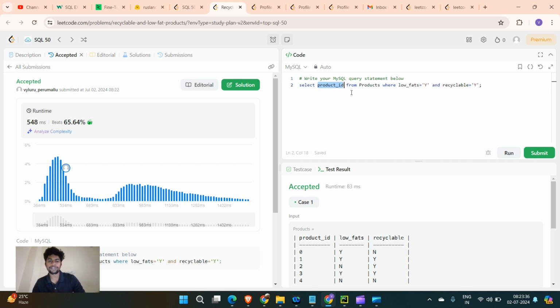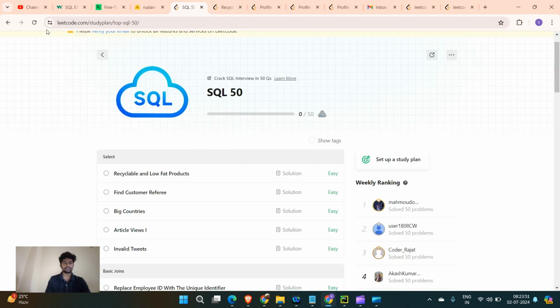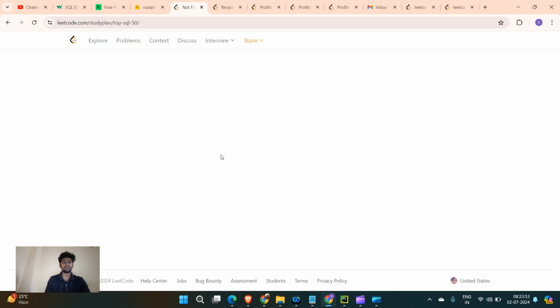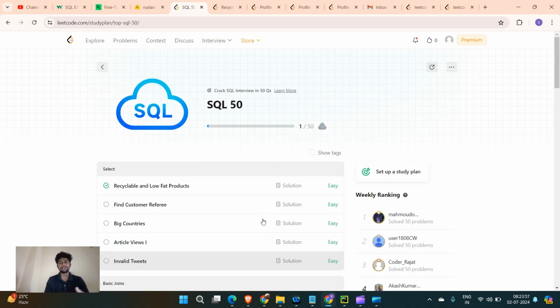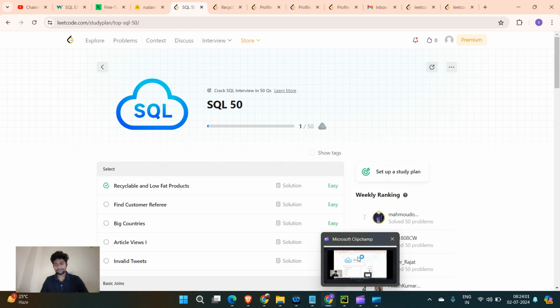If you solve 50 questions, it will be very helpful to crack most of the interviews related to data analyst or data scientist roles. Obviously, they start with SQL only. So that's it, we cleared this question one. Now we have to solve the next question. We'll cover these next questions in the next tutorials. Thank you.